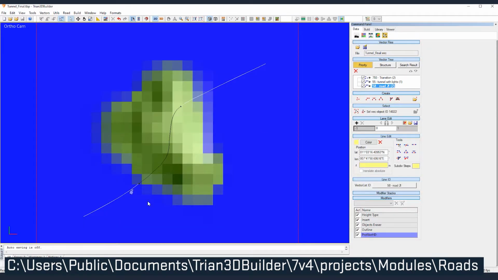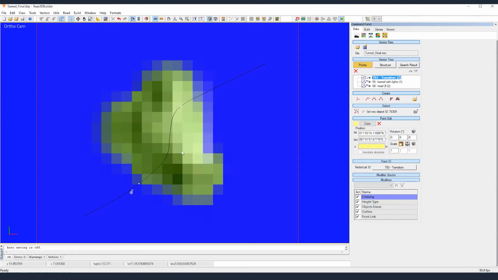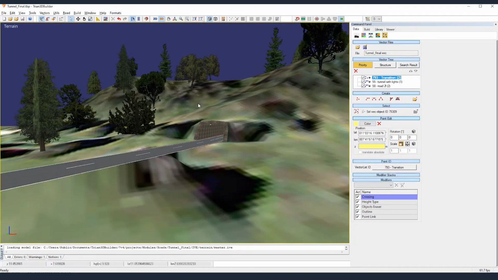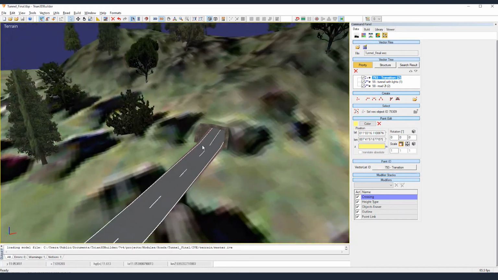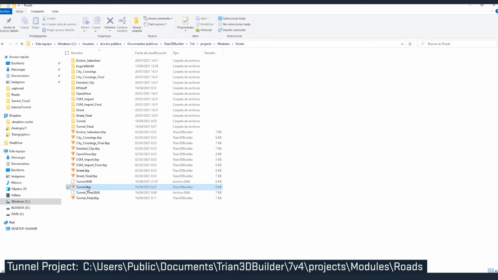Open the tunnel final example. In the vector tree you will see the elements that conform that scene. So we have transition, tunnel with lights and roads. If we see that in 3D it looks like that. Close it and open the tunnel example.